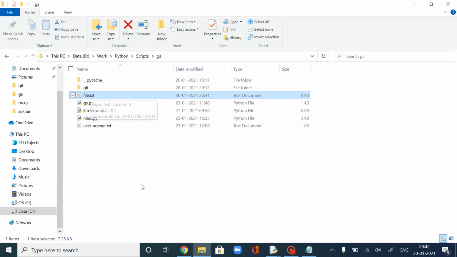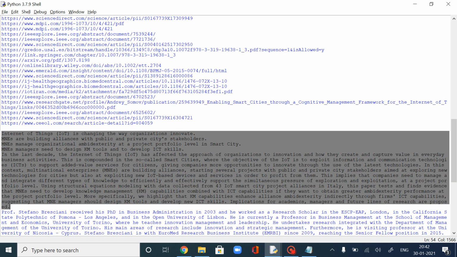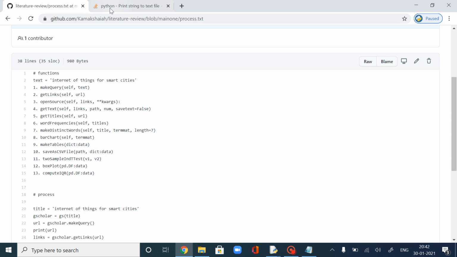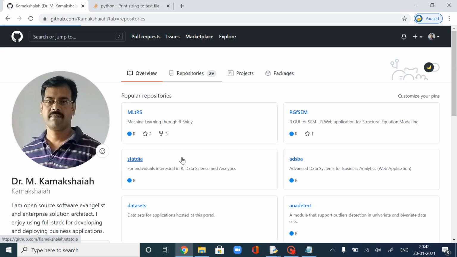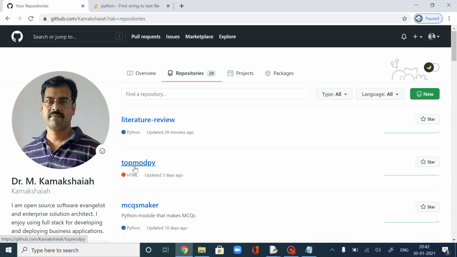Now this file can be used for your topic module. I have another script called top mod file. You just go to my GitHub repository, and you can use that script to analyze these files, this one, top mod file. Right now I'm talking about the literature script. These are two different scripts. Literature review is a Python script which is useful to retrieve data from online sources, and top mod py is a script which is useful to model your text and obtain the most suitable titles for your literature, something like that.